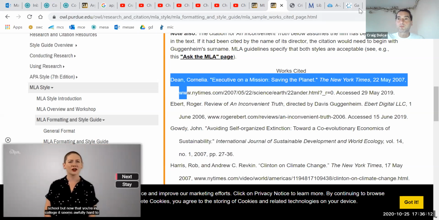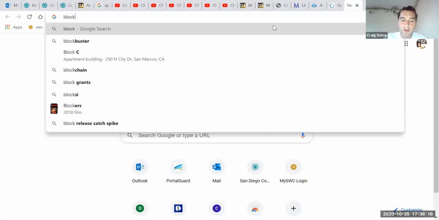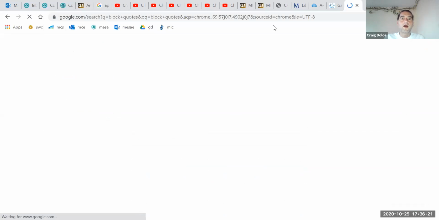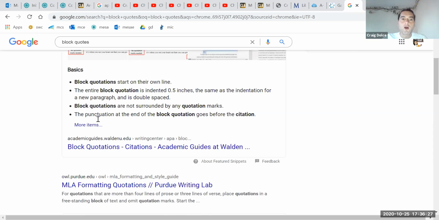The last thing I want to bring up is when you have a block quote, as our book tells us on pages 50 to 52. A block quotation is when you have more than 4 lines of prose or more than 3 lines of poetry, right? It starts on its own line. So you set it up with a complete sentence and a colon, you indent the entire quote, and you remove the quotation marks, and the punctuation goes before the citation.